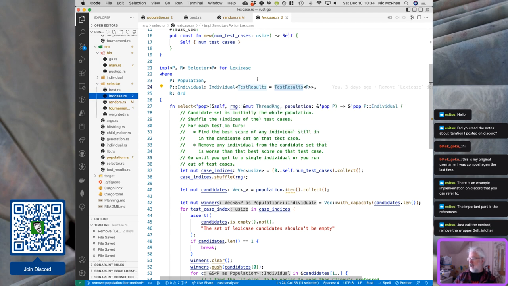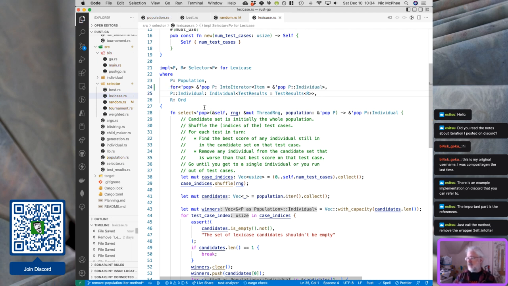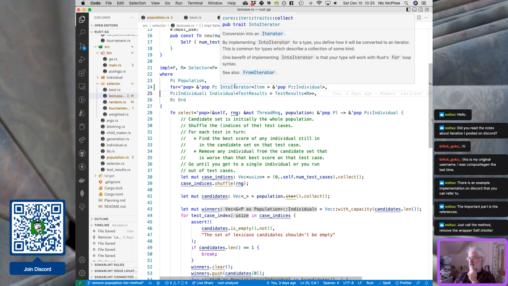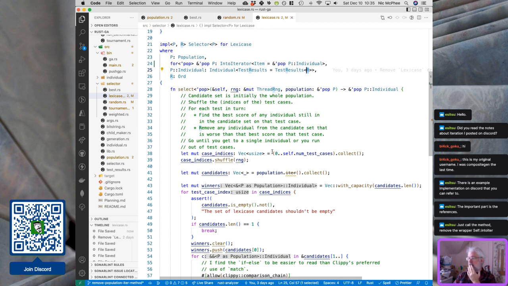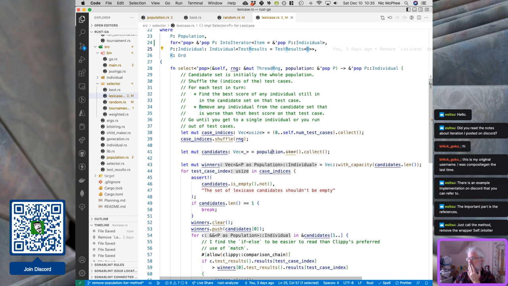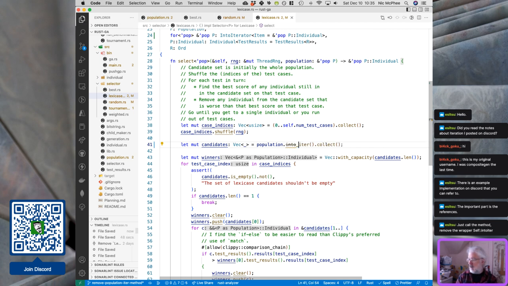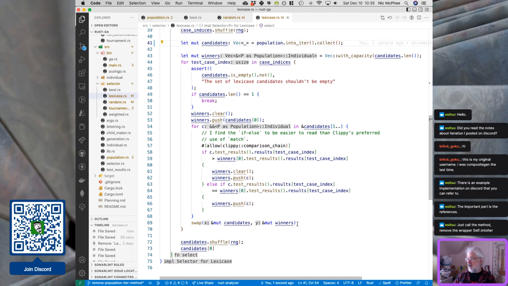So let's see, we need to add the constraint on the population. So there's a lot going on here. Lex case requires that P be a population that implements into iterator, that individual implement the individual trait with test results being the test results type. So essentially Lex case requires that the individual's scoring be a vector of scores, and that the things in the vector have to be ord. So there's a lot happening there. And then we just change this into iterator, and that gives us all those peeps. And that was the only one.